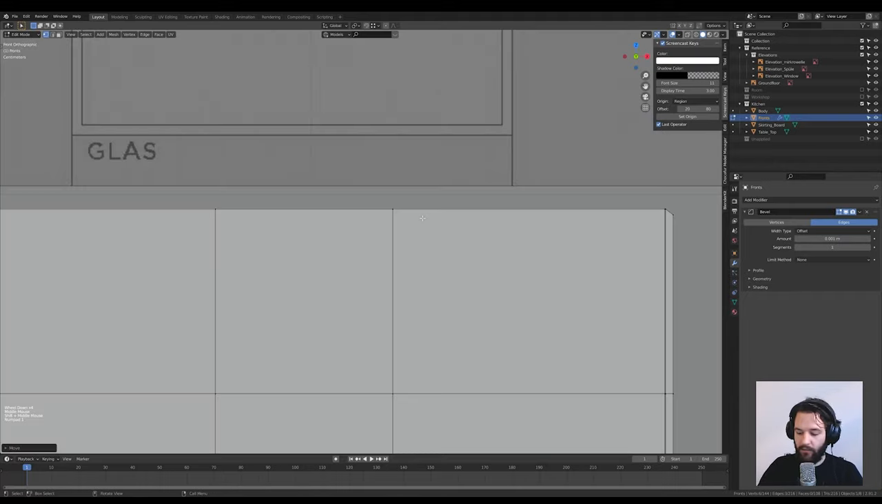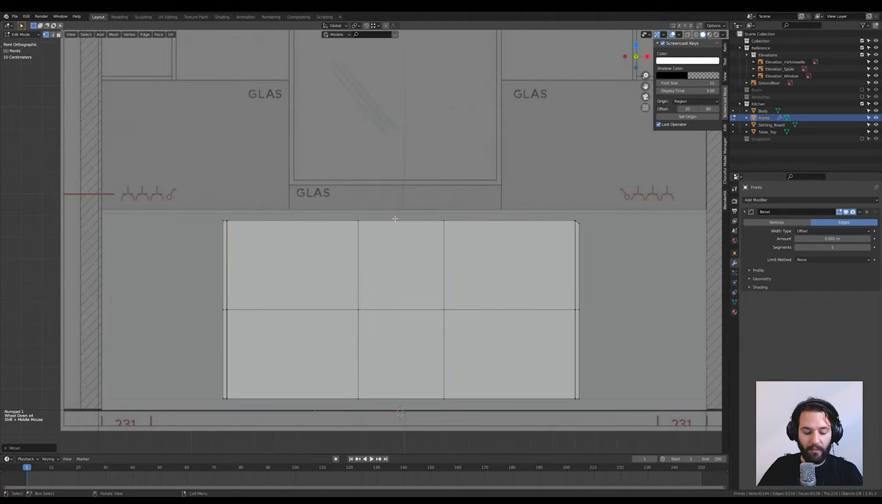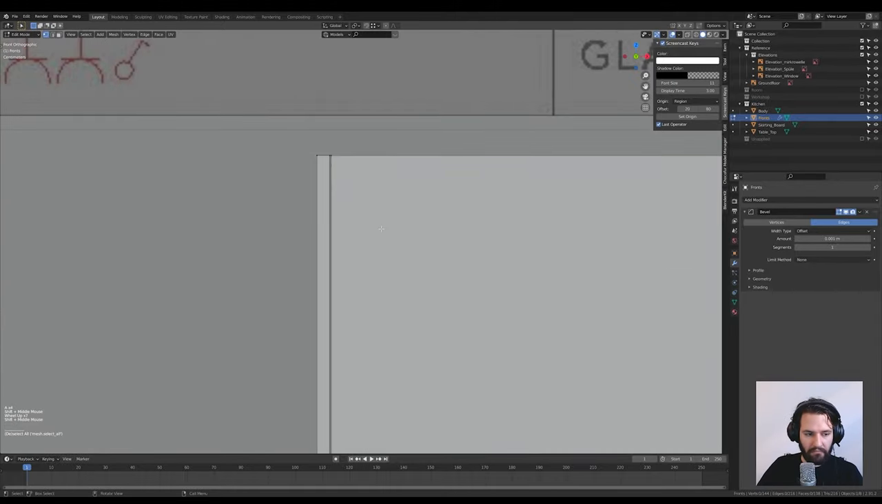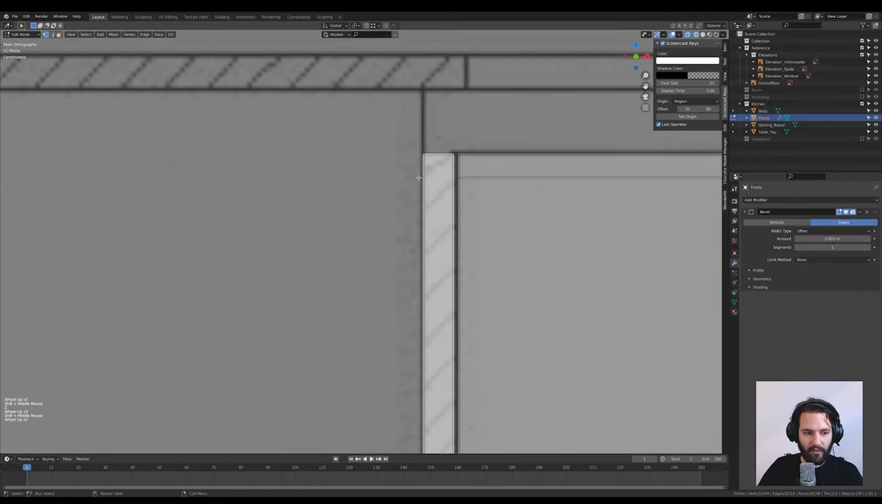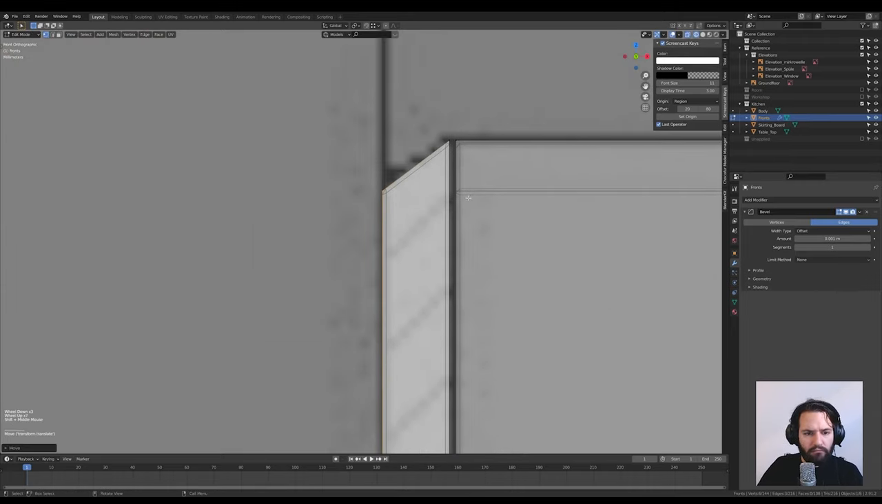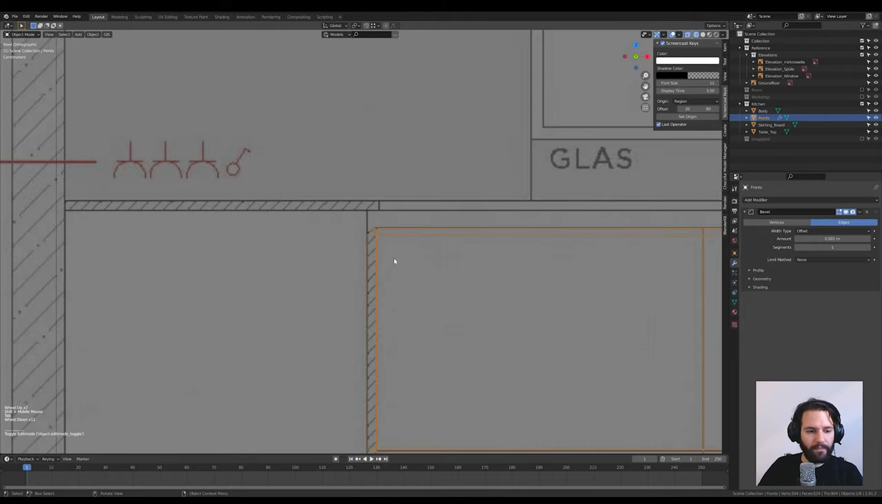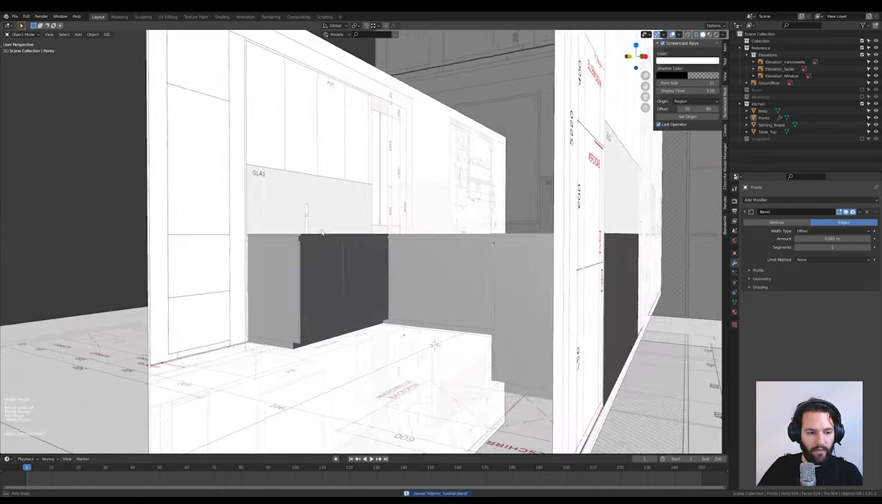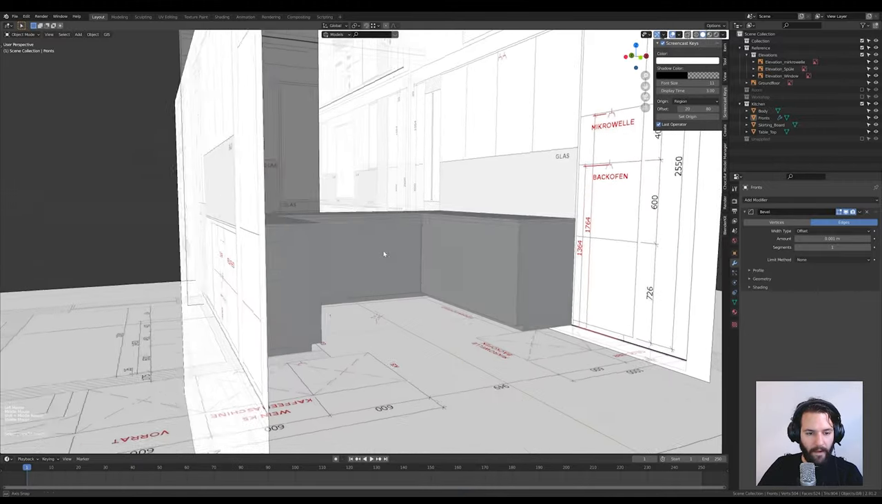Then we go into front view. We deselect by pressing Alt A or AA. I don't know why I never used AA, but you know that you can do it. So G, Z, and connect it there. Okay, now we save. And now look at that. We have this beautiful front and this beautiful kitchen.